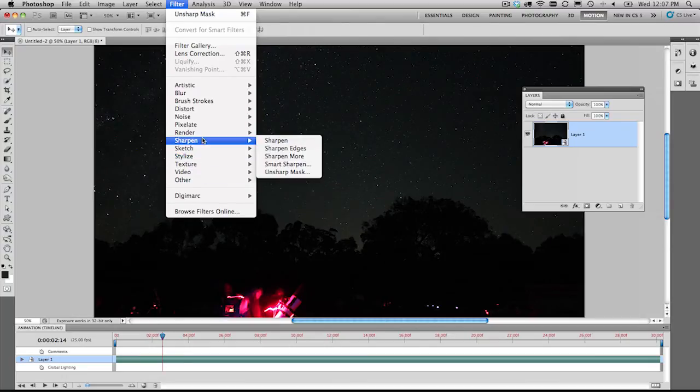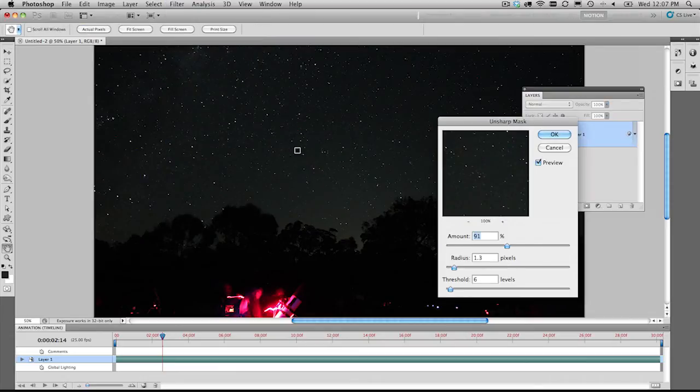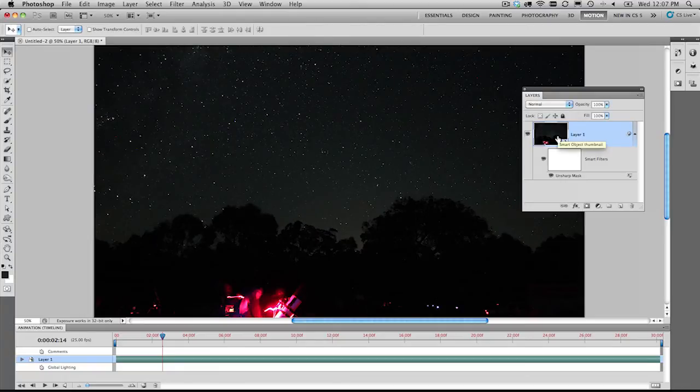You can fiddle around with the settings for Unsharp Mask. So we just come down here to Sharpen. I'm going to suggest Unsharp Mask is the way to go. And sharpen it up a little bit. Go ahead and press OK.